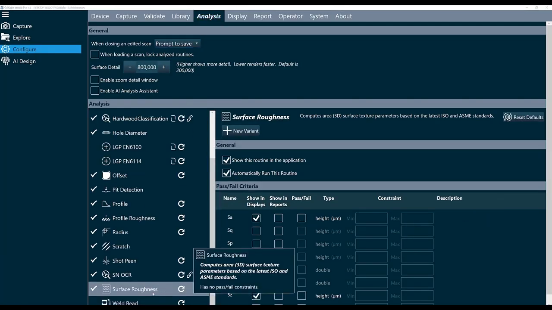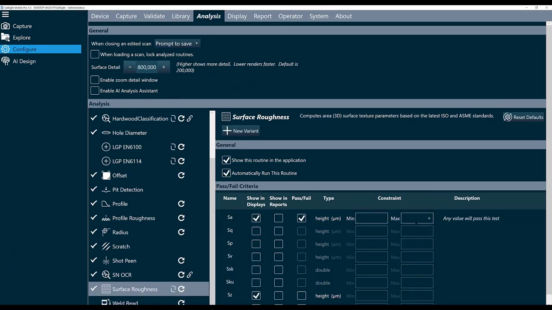I'll select Surface Roughness from my list of functions here, and I'll check the box for pass-fail. In this case, let's say I am interested in rougher surfaces. So I'll say anything over 10 is going to be considered passing. There's my description.